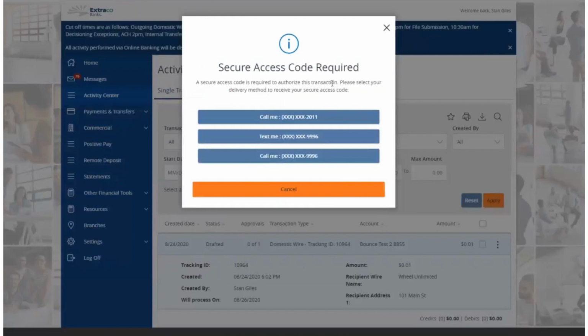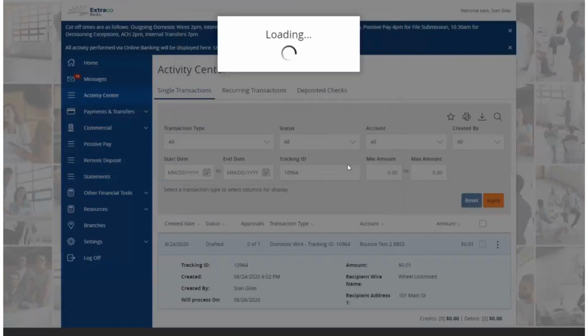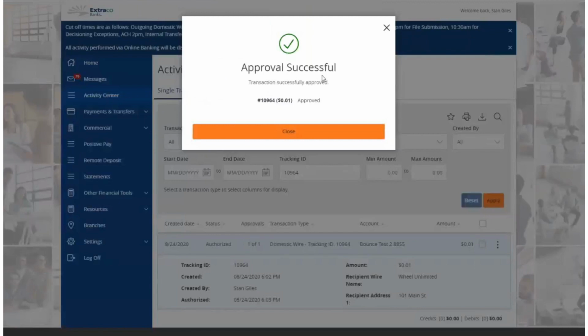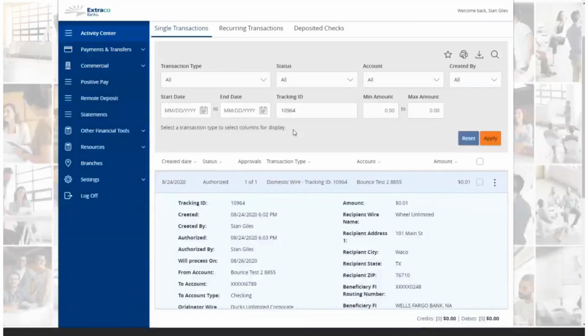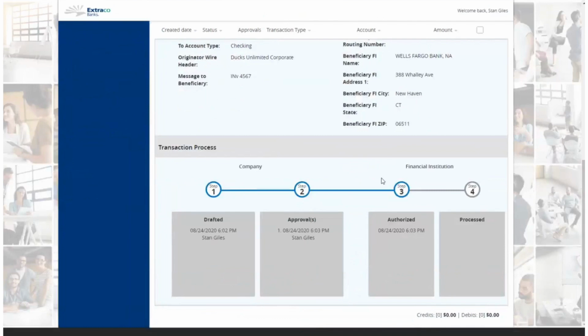A secure access code is now required to send the wire to the bank. This is sending a 6-digit code to a cell phone number. We'll click Verify, and it's successful, and we'll close it. The wire is authorized. We'll go back and verify it. And so now the wire is at the bank, and it's ready to go to the Federal Reserve Bank.